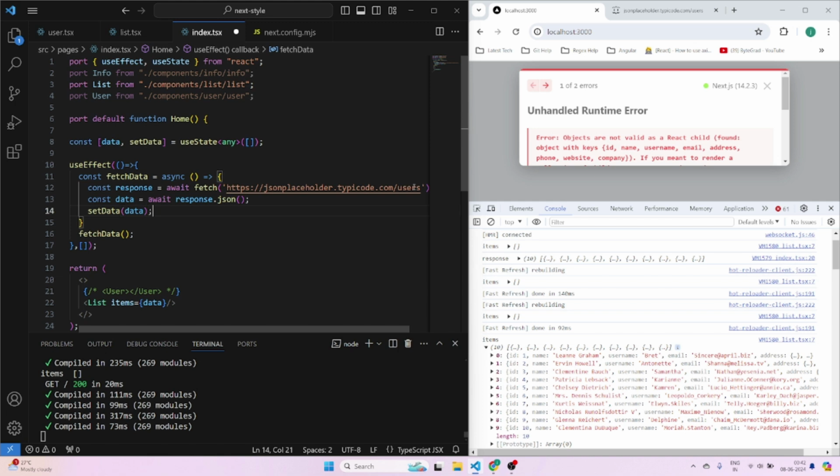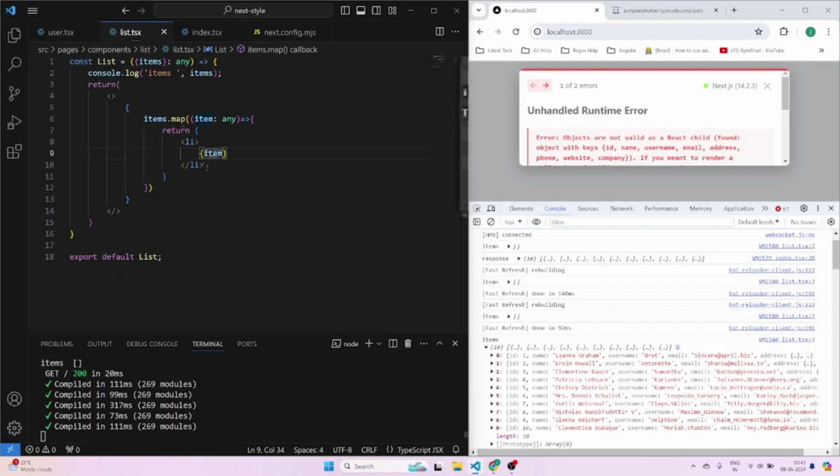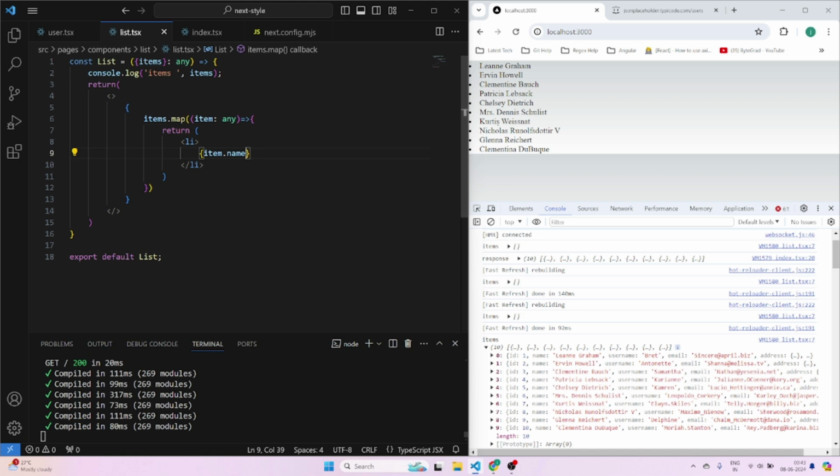Once you have this, that will get passed to items. Now one more thing, this is not a valid thing, right? We are simply trying to render everything here. Instead of this, we need to render something like name or username. So I'll have it like item.name, and that should render the names in a list here.